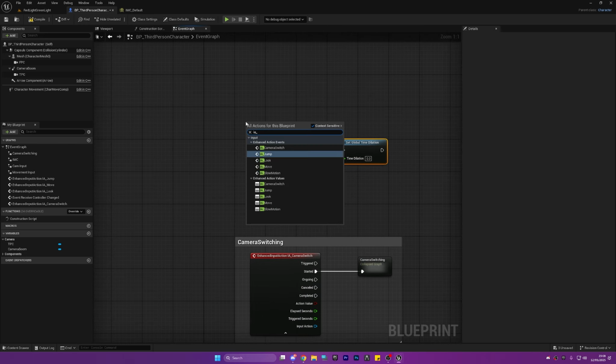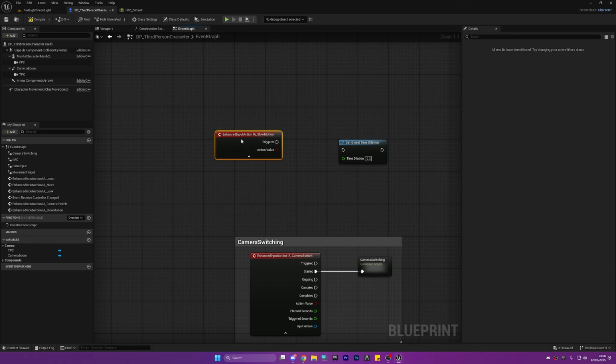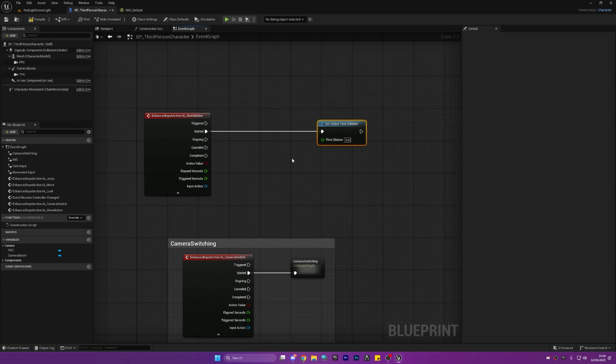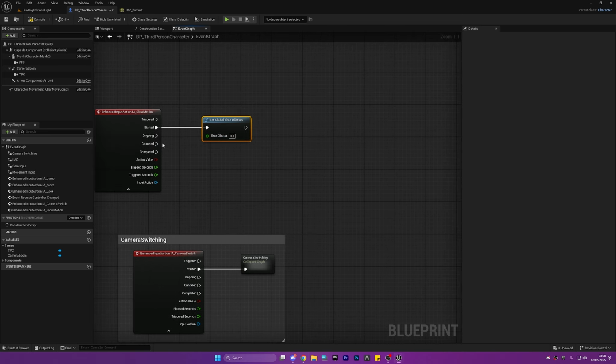So right click, IA slow motion, just like this. Click the drop down, out of started. We're going to set the global time dilation. So let's just set it to 0.1. And then let's copy this. I'll duplicate it, and we're just going to plug this into completed like this, and we're just going to set it back to 1. That is as simple as it gets, and this is just for how many nodes this is.